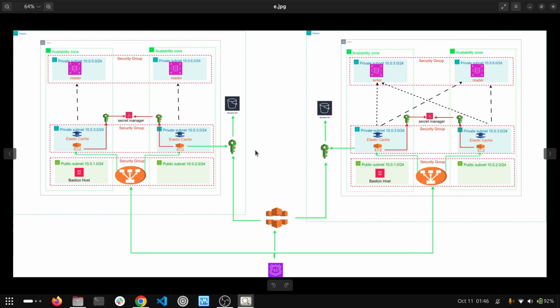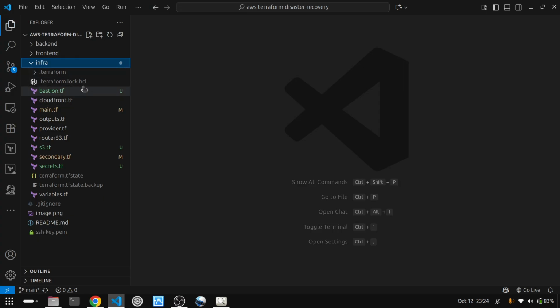So let's jump right into the Terraform code. I'll try to explain the Terraform code, and once we are done with that, I'll deploy the Terraform code, and then we will see the actual implementation and things in action. So let's jump right into the code. Let me explain the Terraform code.